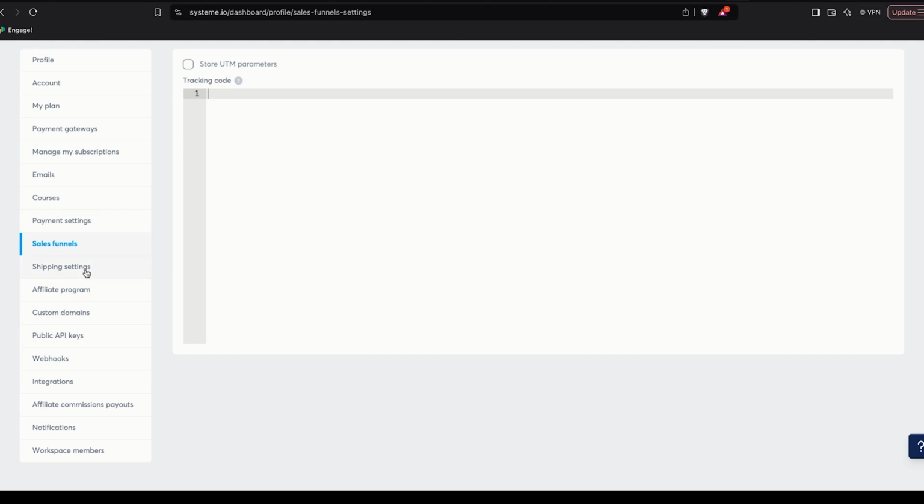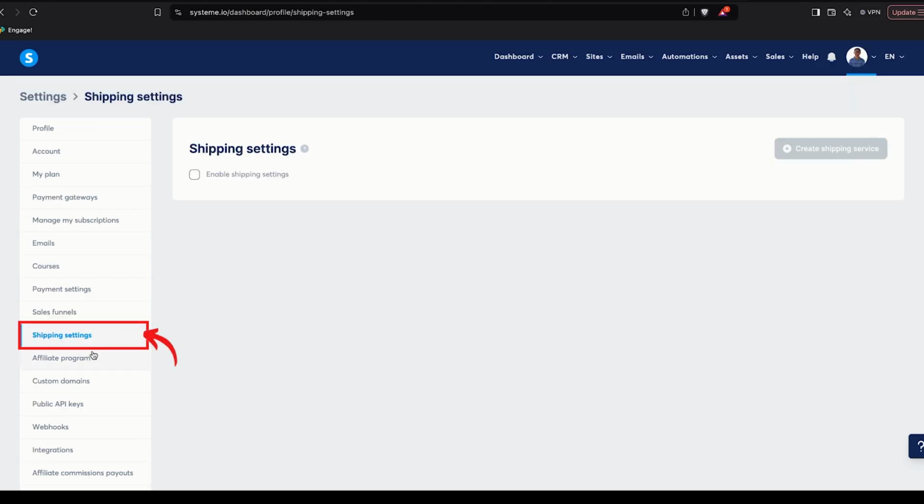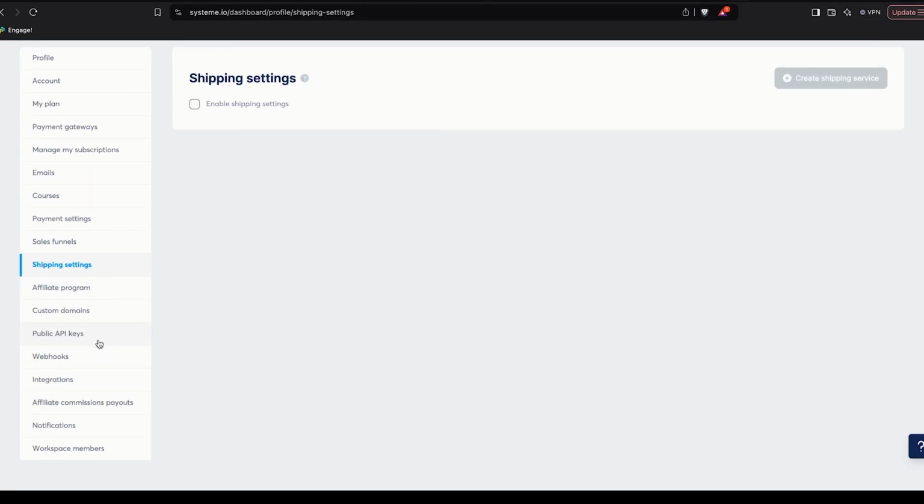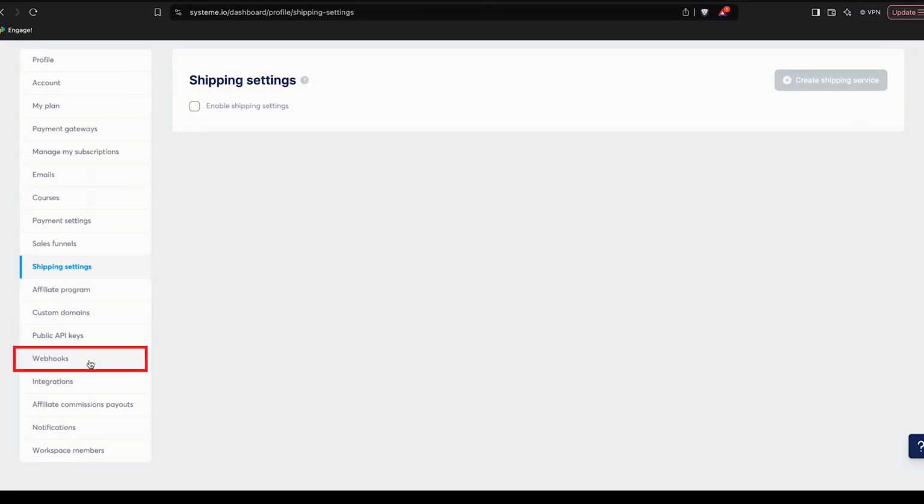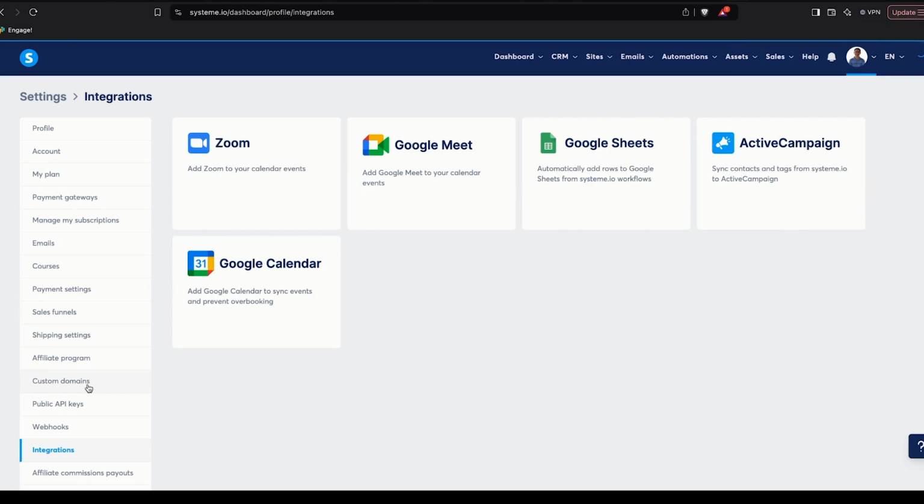For now, we will leave it blank for the moment. There's no shipping. There's no affiliate program. We don't need to worry about API keys or webhooks. Now, we do need to worry about integrations.